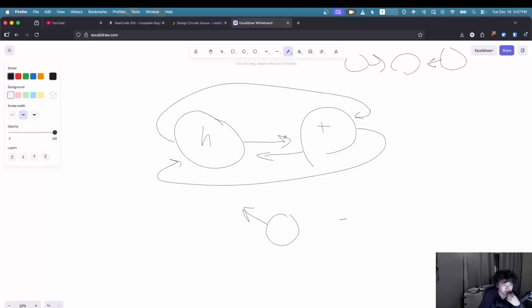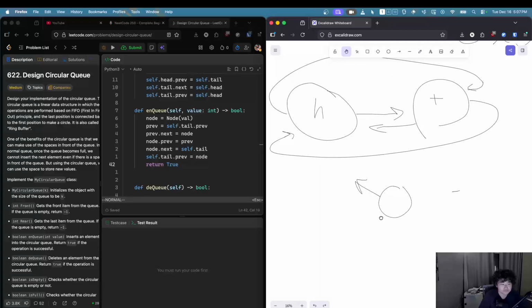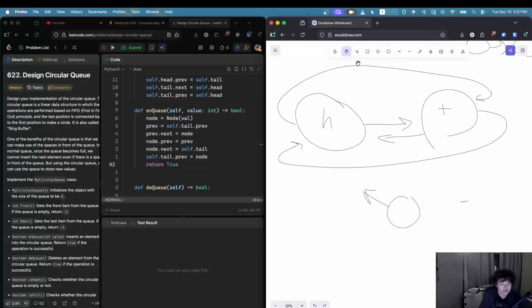Okay. Does that even make sense? So let me walk this through right here. We have here, oh crap. Okay. So we create the new node. Previous is going to equal self.tail.prev, right? Then prev.next equals node.